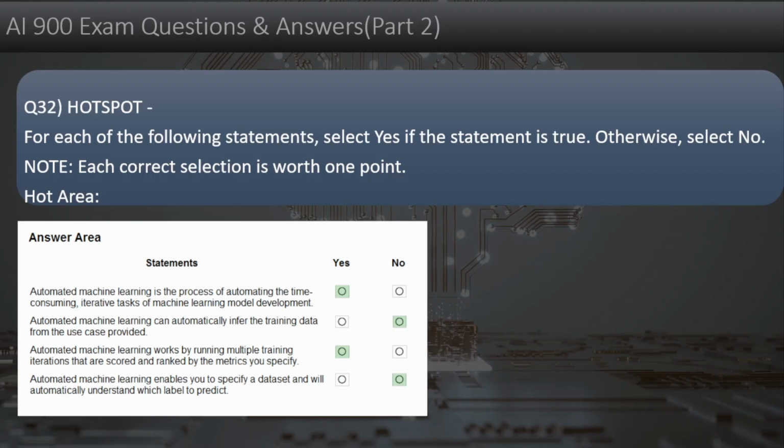Automated machine learning can automatically infer the training data from the use case provided. False. Automated machine learning works by running multiple training iterations that are scored and ranked by the metrics you specify. True. Automated machine learning enables you to specify a data set and will automatically understand which label to predict. It's false.